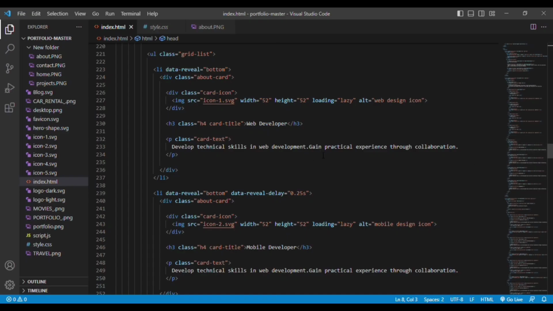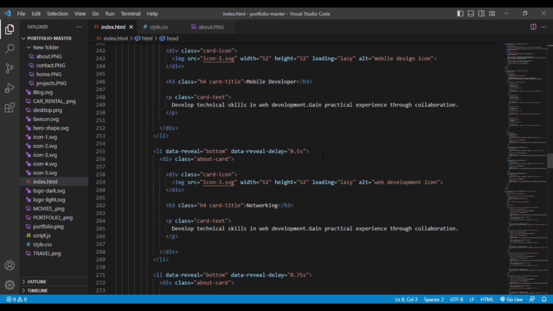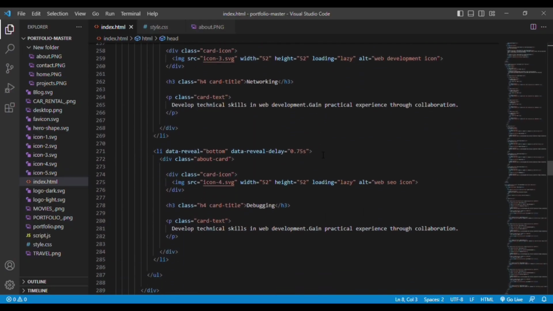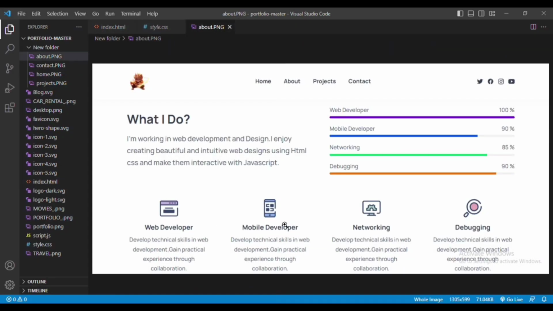And this same thing is copied four times, so here you get the four elements that we have. You can see here we have web developer, mobile developer, networking and debugging. And now let's go to the CSS file.